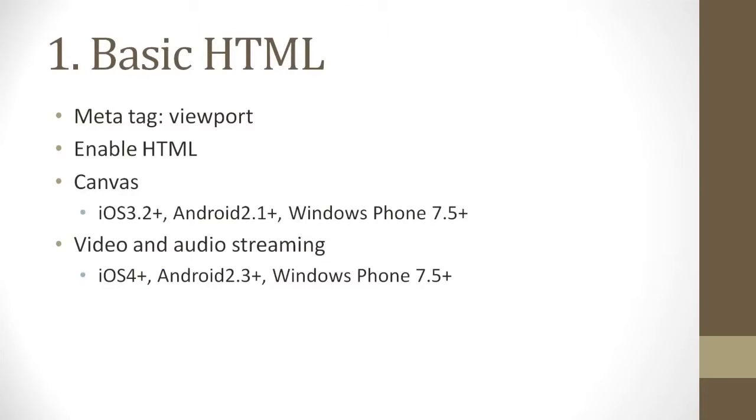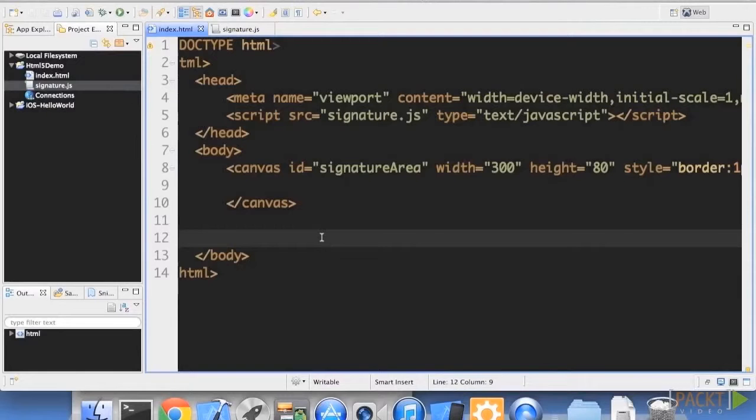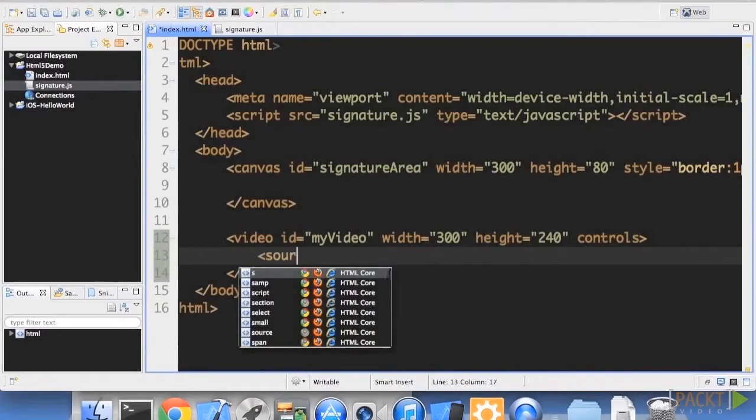Video and audio tags in HTML5 are used to create video and audio streaming. It's very simple to use. You can either use JavaScript to control it, or use the built-in control panel. For example, I've created a video tag streaming an MP4 video using the built-in control panel.